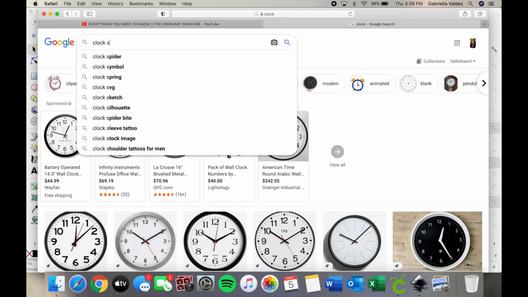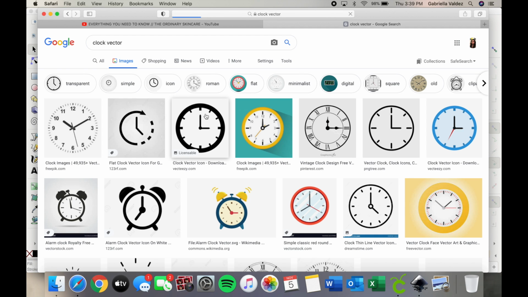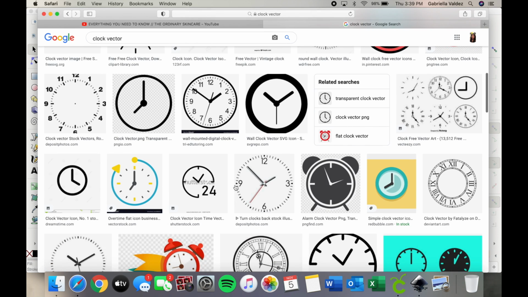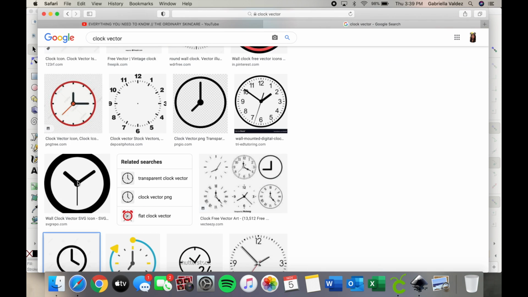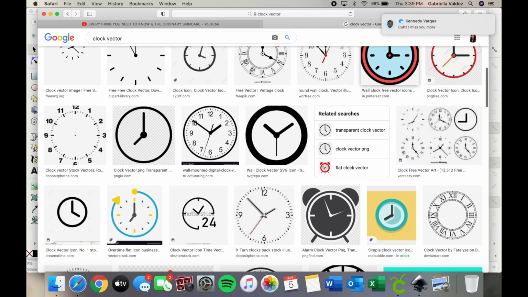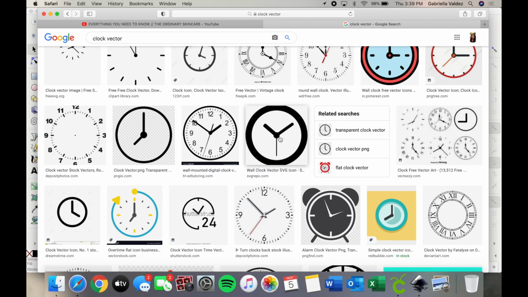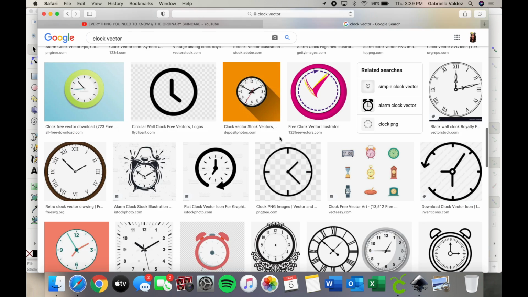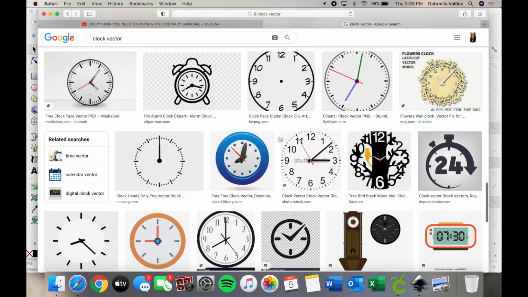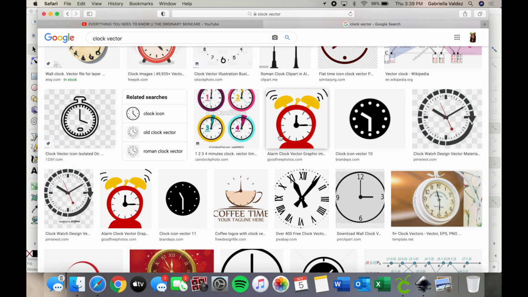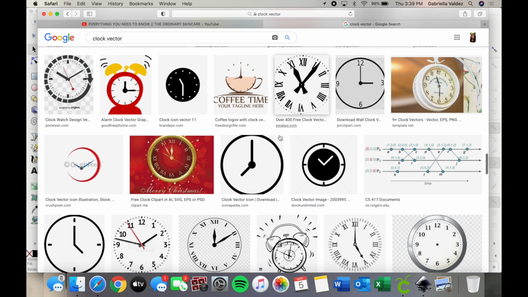I usually look up SVG or vector. Vector, honestly, if you ever upload images and stuff into Design Space, sometimes it has rough edges, ugly lines. So when you type in vector after what you're searching, it honestly makes it so much easier. So here I'm just finding a clock image that you like, that I like, honestly, and just going through trying to find it.